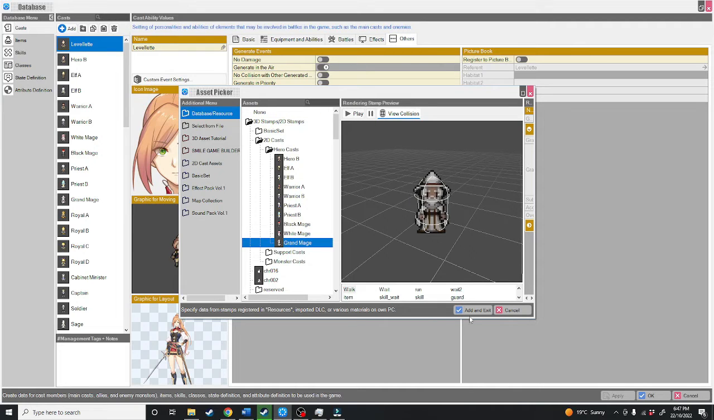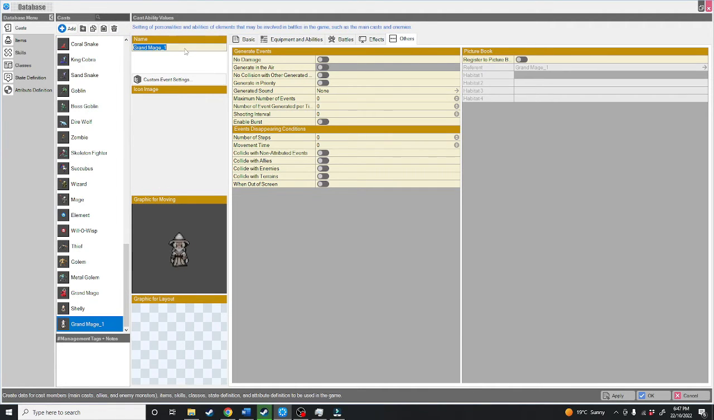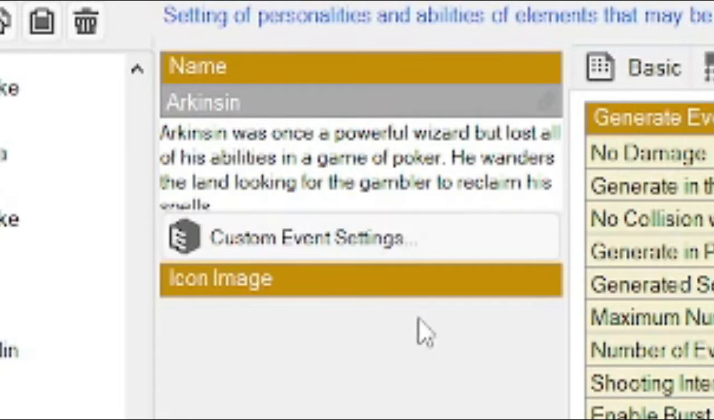Grand Mage. Now at the very top here, we can give him a name, so we'll just call him Arkansin. And right below that is a description. Arkansin was once a powerful wizard but lost all of his abilities in a game of poker. He wanders the lands looking for the gambler to reclaim his spells.